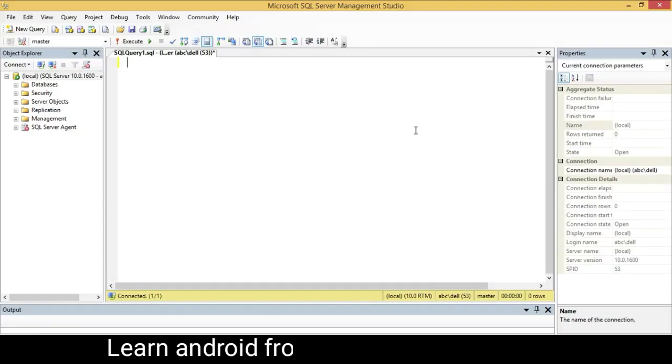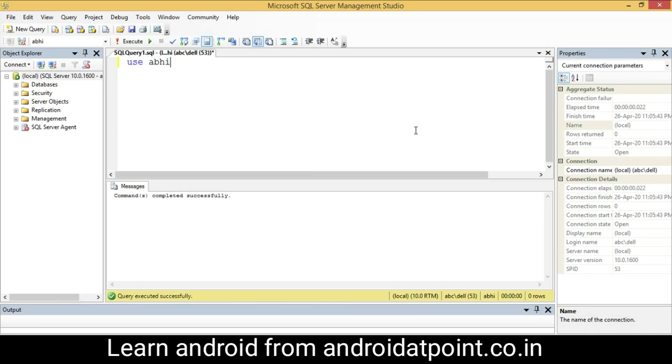Hello friends, in this video tutorial we are going to discuss the primary key and foreign key relationship. Let's see with a practical example here. First of all, I am going to use a database, Abhi. I already have a database Abhi, so I am just going to use the Abhi database. Select it and press F5 to execute the command. Right now I am using the Abhi database.